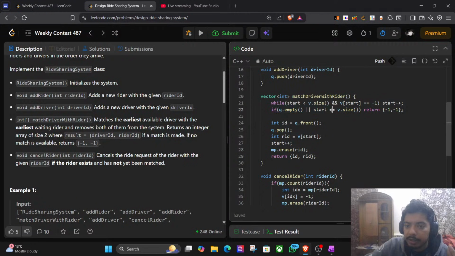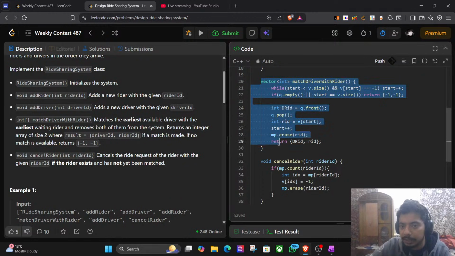Now if the queue is empty or your start pointer gets to the end, either of them, which means your driver is not available or your rider is not available, then you just return -1, because it is asked to return -1 if no match is available. Now just take out the id from the front of the driver queue. It is the driver id, so write it here. Then pop it out. Now take out the rider id from the array. Now increment your pointer and erase that rider id from the map. Now you have to return that driver id and rider id. So this is how you implement the match driver function.